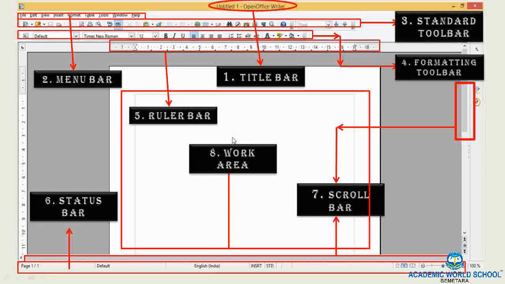Next one is the scroll bar. Scroll bar means what? When you want to move top and bottom, or left and right, you are going to use the two types of scroll bar available in Writer, that is the vertical scroll bar and the horizontal scroll bar. Vertical scroll bar is used for top to bottom and bottom to top, and left to right and right to left for the horizontal scroll bar.